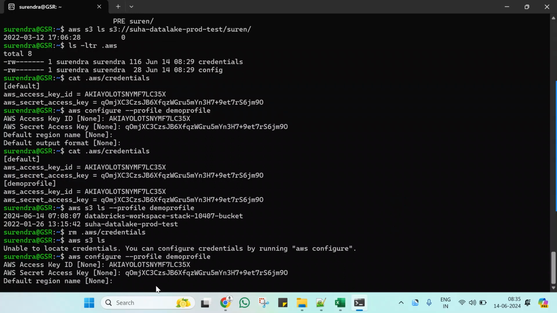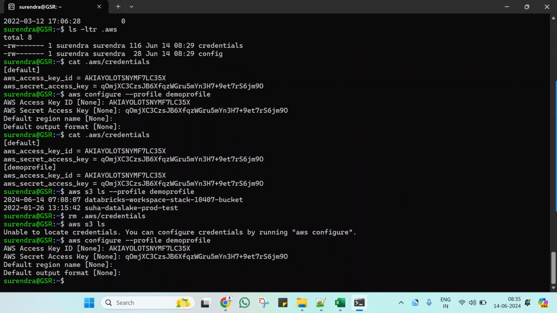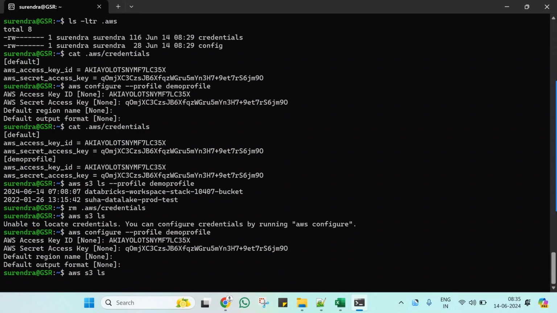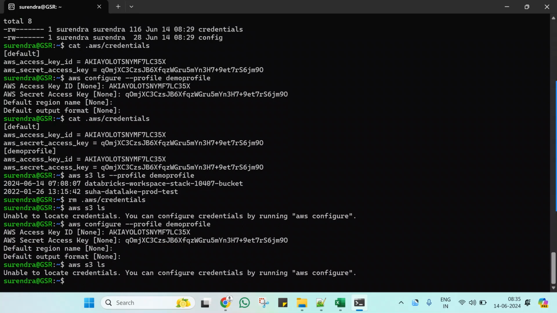Again, it is asking default region name. No need to mention. Just press enter on both. Now to check whether we get the access or not, we can run aws s3 ls. The connection is not established because we have not given the access key and secret key for the default user. We have given access only to the specific profile name, that is the demo profile. I want to check by using that profile name.